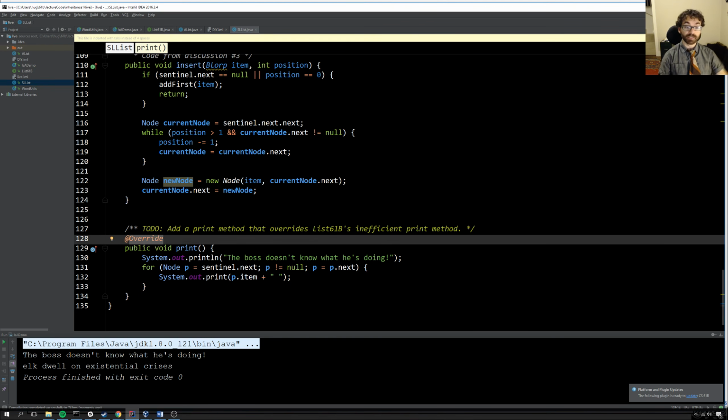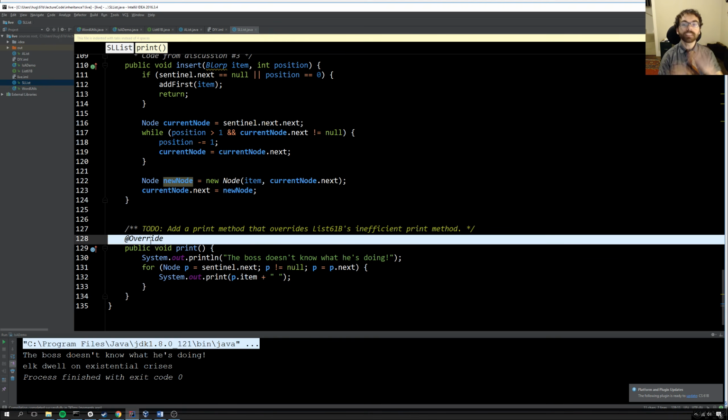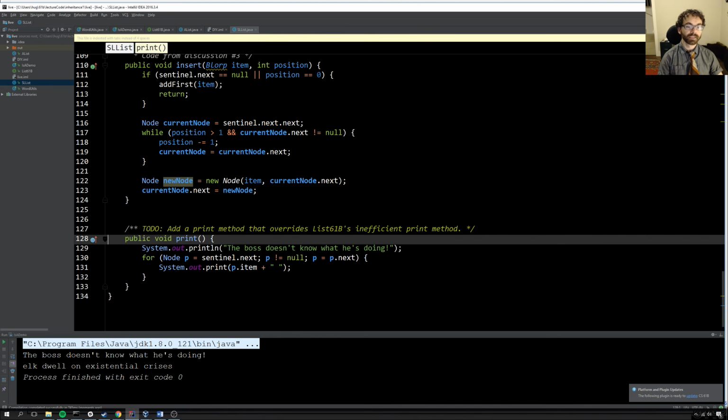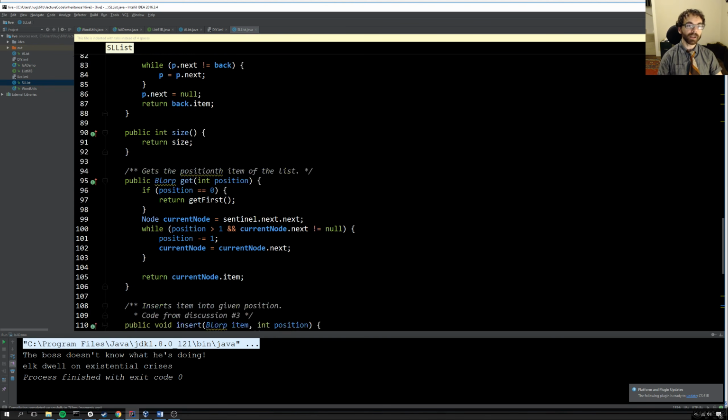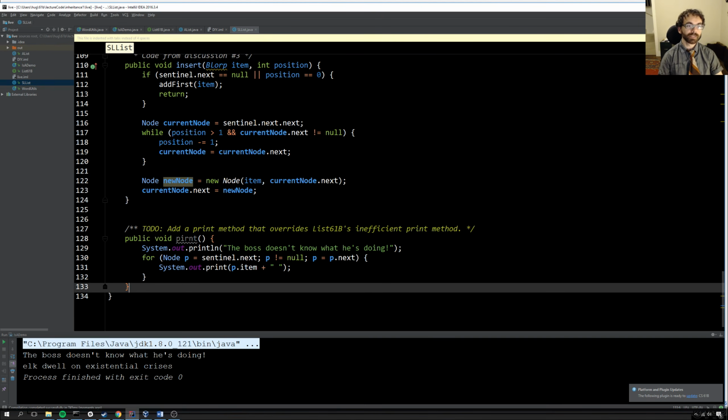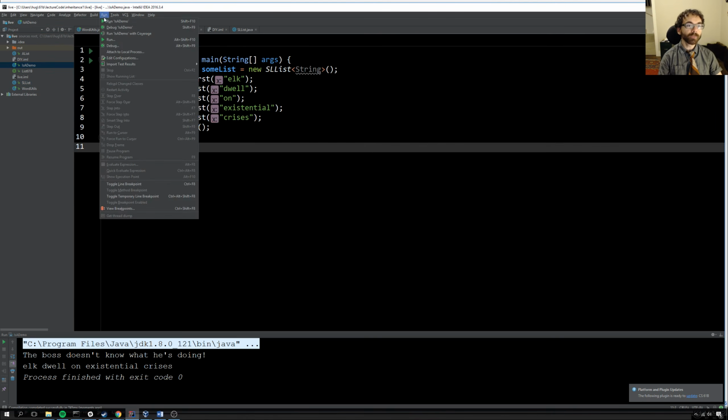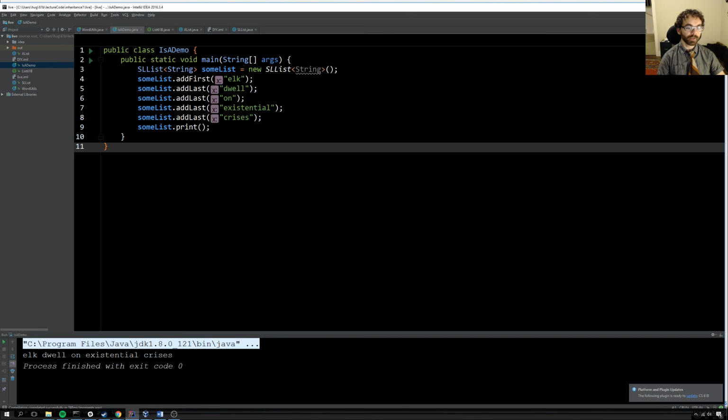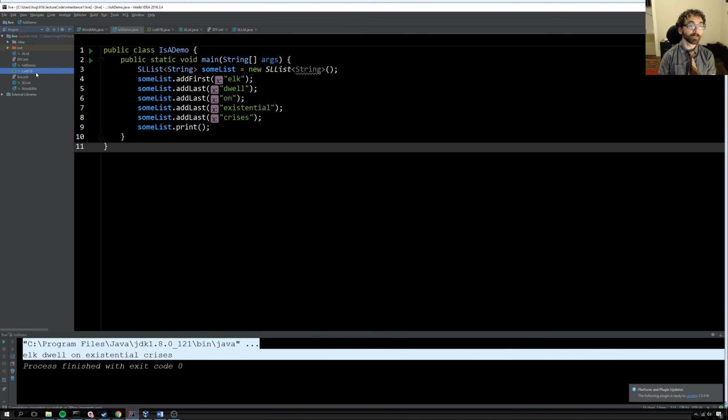Now, one issue that I want to bring up with override is it's quite handy to have. Let's imagine that we had not put override, and instead of print, we'd actually mistyped pernt. This code will still compile, right? It's okay to have a pernt method. Nobody's going to say no. But now when we call IsADemo, when we run the code, we actually use List61B's.